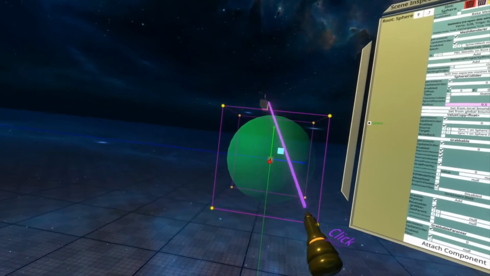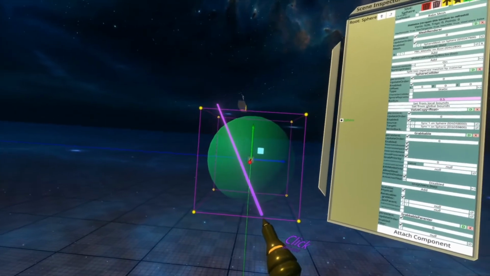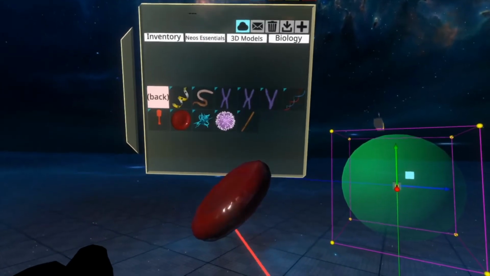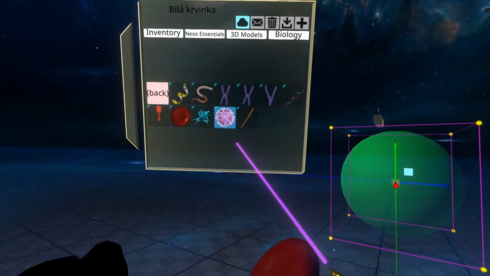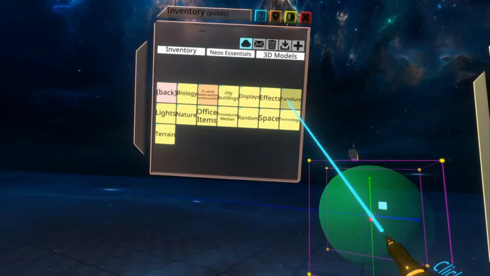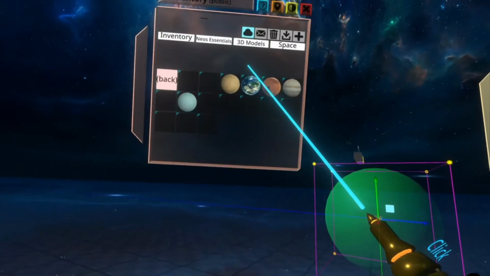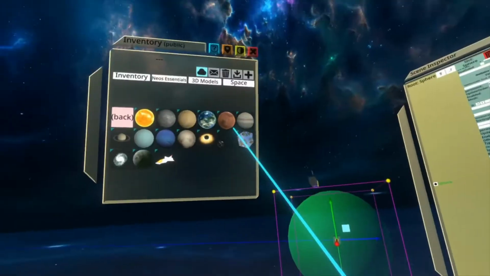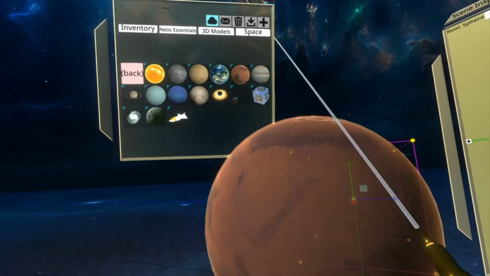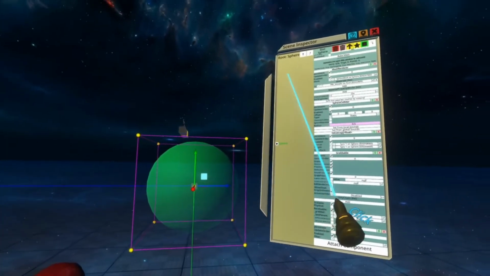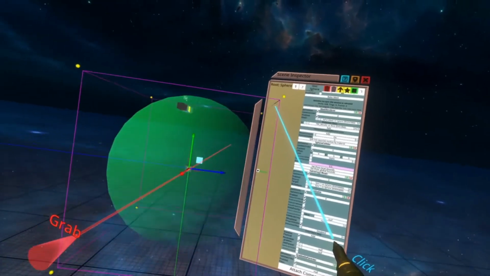The next thing to do is to just feed it some objects to show how it works. So if we go to inventory, I'm going to go inside Neos Essentials 3D models here, and we're just going to spawn some stuff in. So we've got a red blood cell, white blood cell, and let's see what else we can get. Ooh, space, yeah. Let's have Mars as well. There we go.